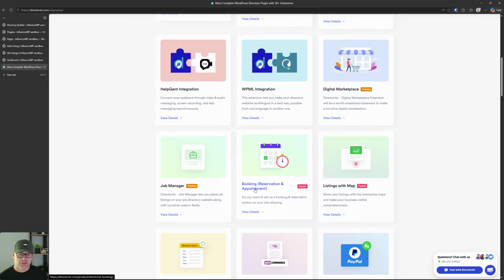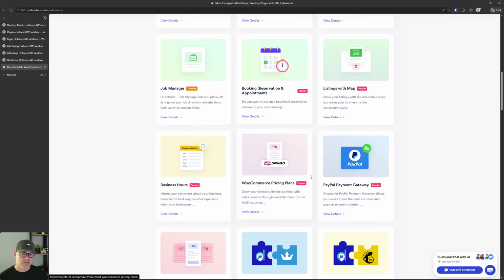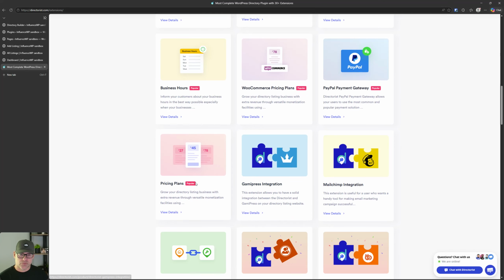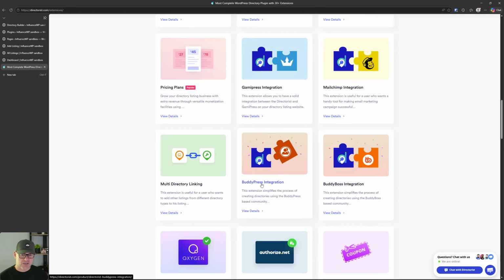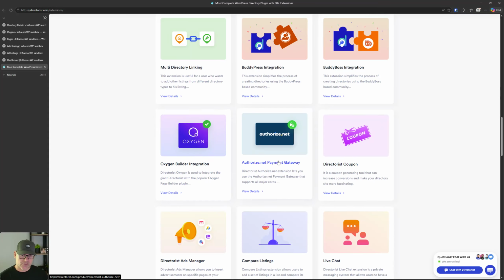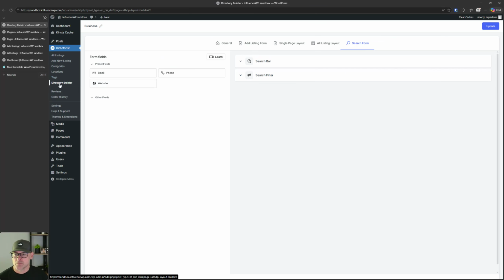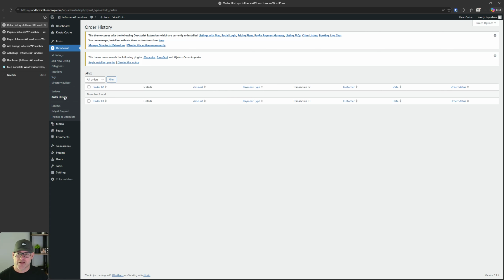There's a job manager, a booking reservation system, listings with maps, business hours, WooCommerce pricing plans, if you want to bring WooCommerce into this. PayPal payment gateways, pricing plans without WooCommerce, MailChimp, multi-directory linking, BuddyPress integration, BuddyBoss integration, Oxygen. You get the idea. It's tons of stuff here. So that is the directory builder. If you have reviews, those are going to be here and you can respond to those. Here you've got your order history and so on. Okay, I think we're good here.